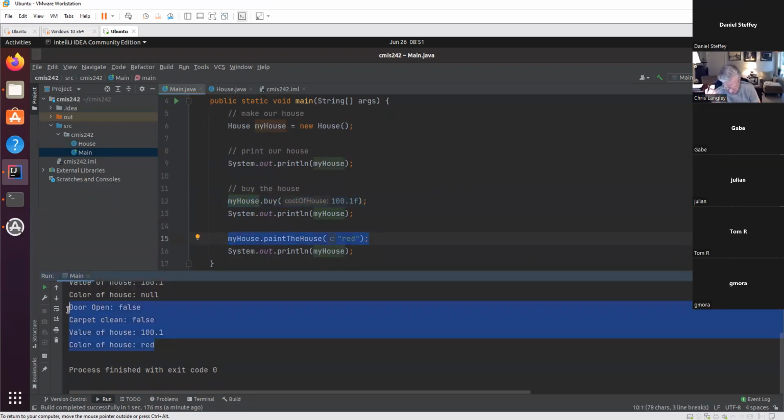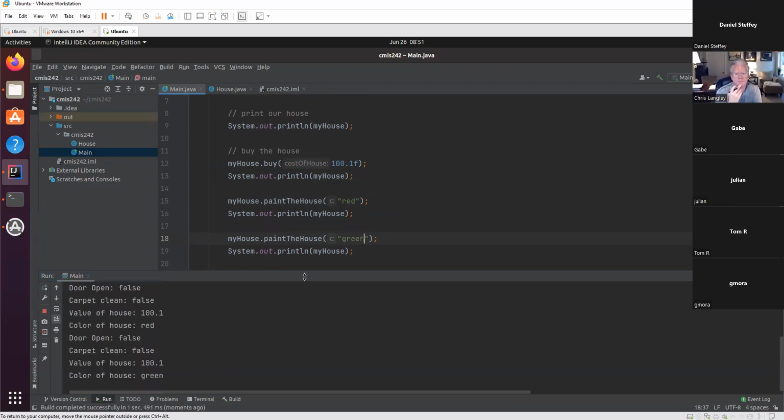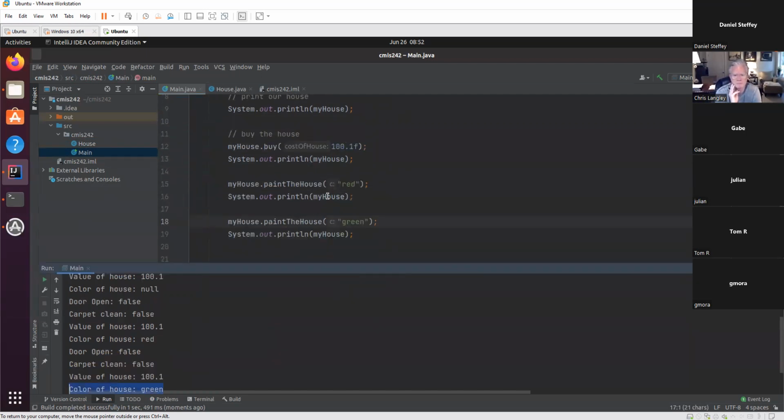And you can see that is reflected here, where the value of the house is whatever we bought it for. And now the color of the house is red. It changed from null to red because we painted it red. Let's paint it one more time. Paint it green, right? Let's save it and run it. And there you see we had the house color null. That's before we set it. And now the color is red. And now the color is green. So these functions are ways that we're interacting with the house.